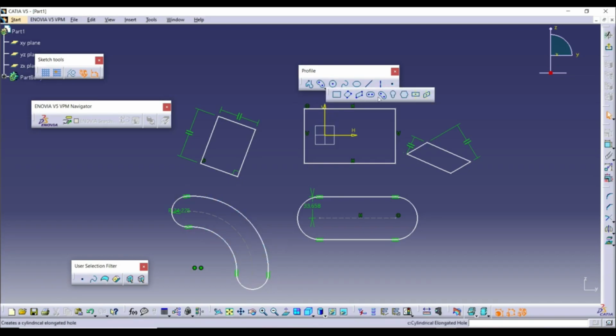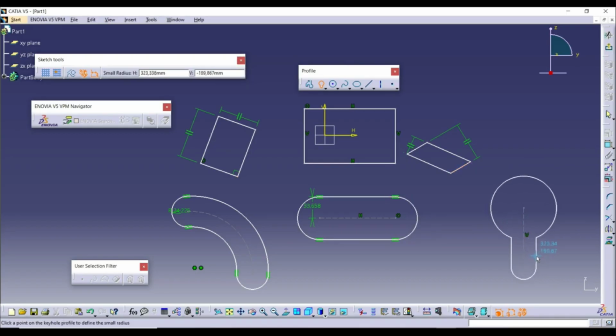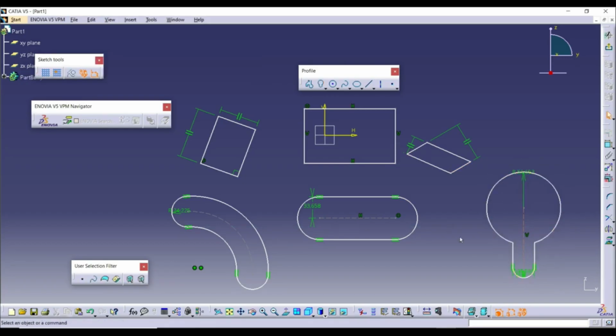Let's select here the keyhole profile. With this tool we can create small and large arcs connected through a slot. So let's select this tool. First we have to select a point or click to locate the start point, like this. Now we have to define the center of the small radius. So let's go down and click here, like this. Now we have to define the small radius, as you can see here, down. And now we have to define the large radius, like this. And this is our keyhole profile.